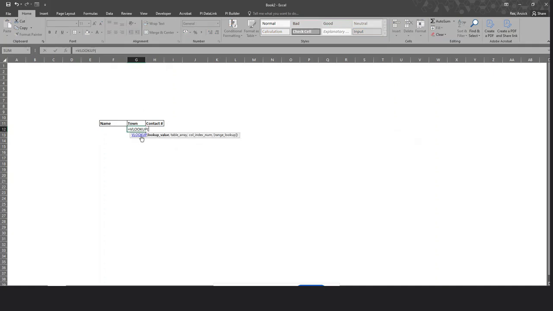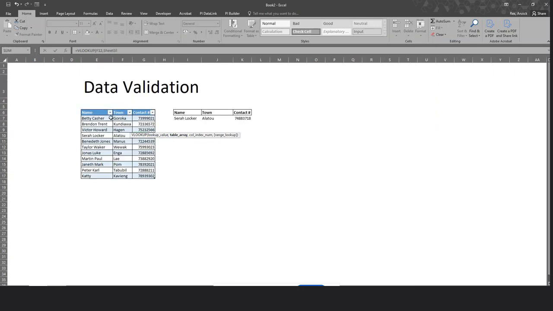We'll look up the name which is under this column or this cell. And this time the table array is on the other sheet. So we have to come back to this sheet and select this table, comma. Since we are looking for town, it is the second column from the left. So we put 2 and select false.